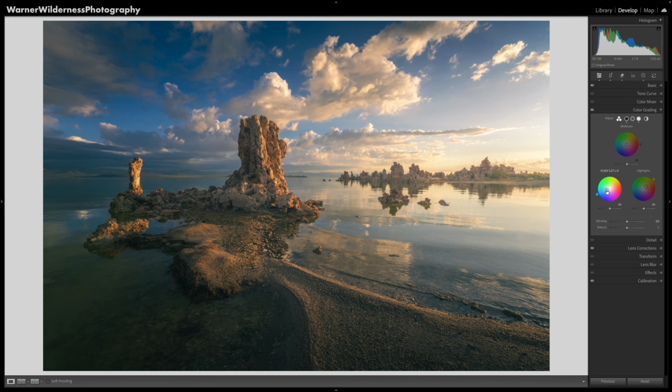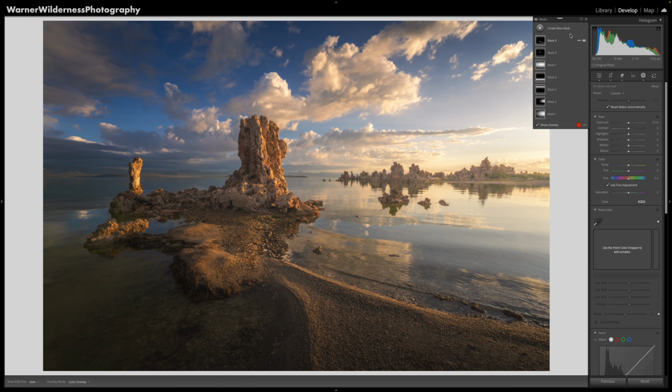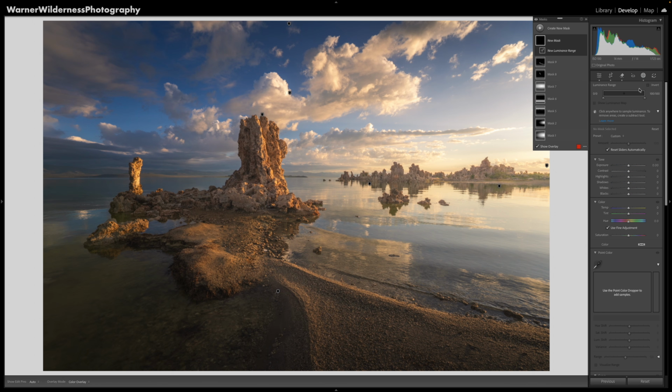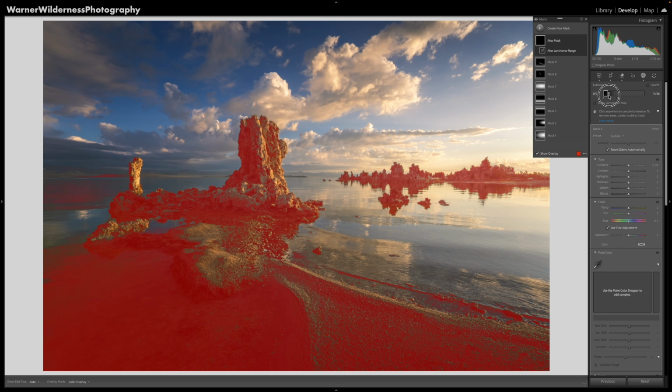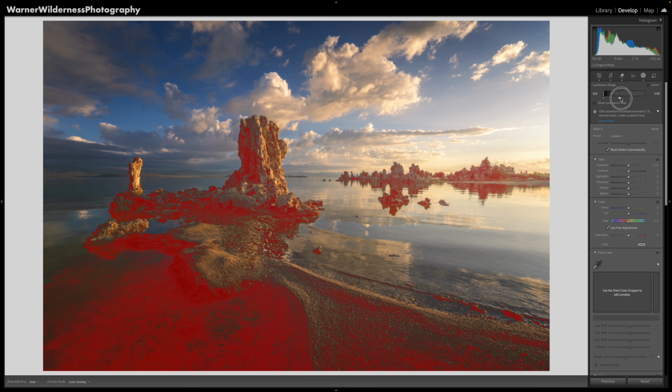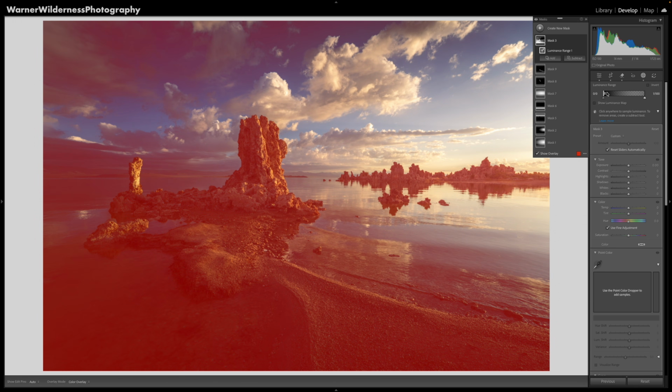So rather than using the shadow slider here, the shadows in the color grading, we're going to double click on this to reset it. A more realistic and more natural way is to use your masking panel and create a new mask with a luminance range. And we can select just the shadows of the image. We can have that all the way feathered out. We can go a little bit more in the selection.